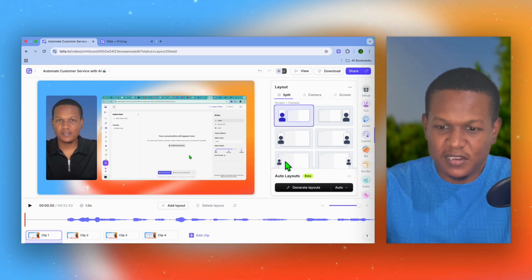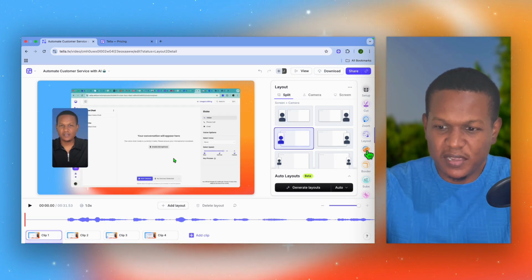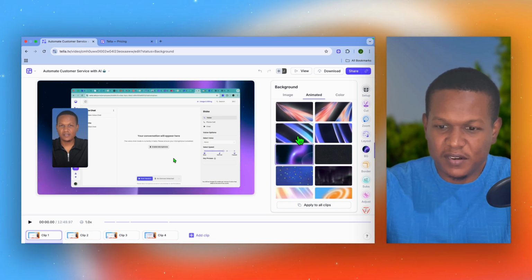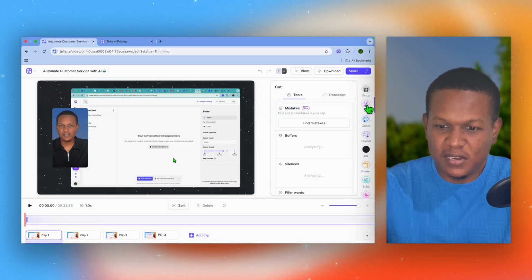So I can adjust the layout right there. I can also change the background. So for example's sake, I can select BG and I can choose a different background. You can see that right there. And also when it comes to editing, I could select Cut.